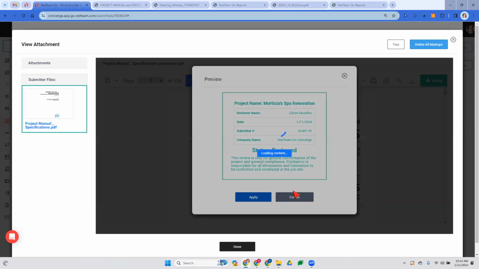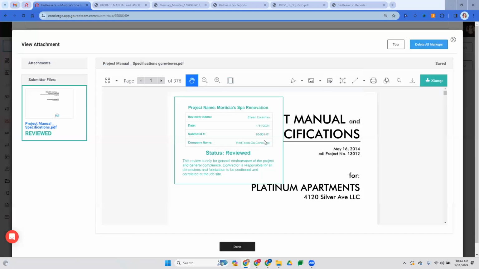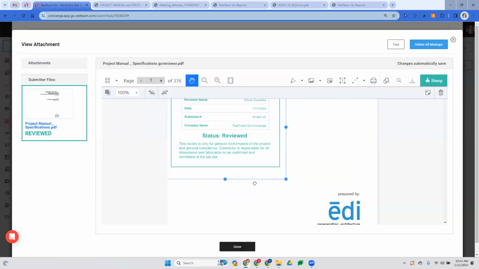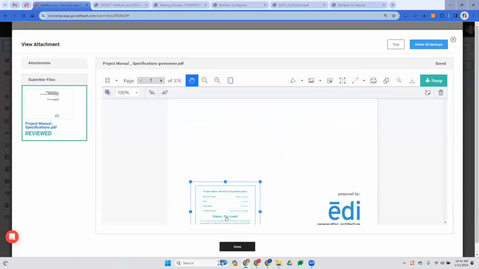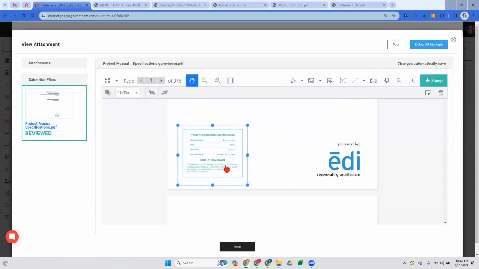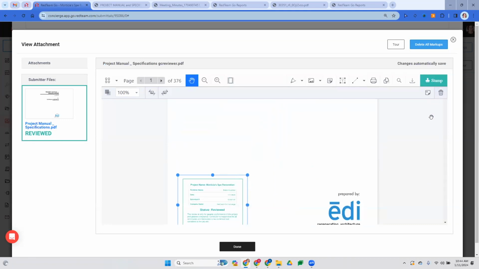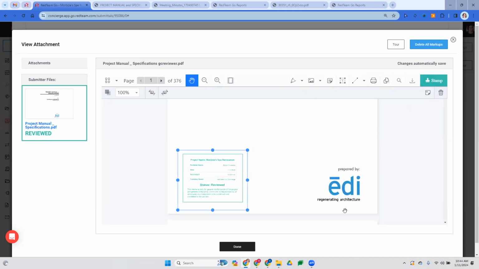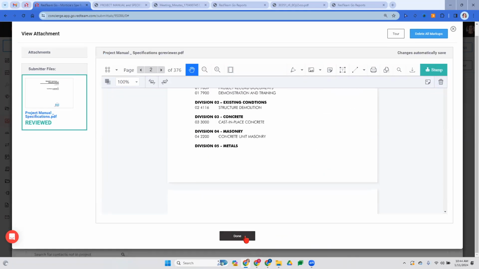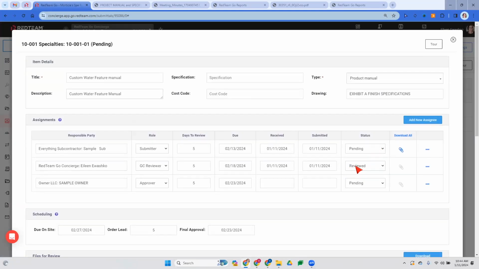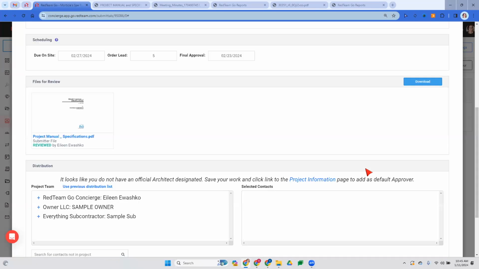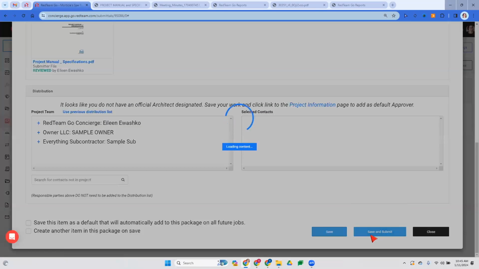Then you have the ability to preview it. And then you can place it wherever you want on here. So I'm going to make mine a little bit smaller, just give it a nice little reviewed stamp. Okay. Then once you're done, you're just going to select this done button. Okay, it shows that I reviewed it. We're going to scroll down and then we're going to save and submit.